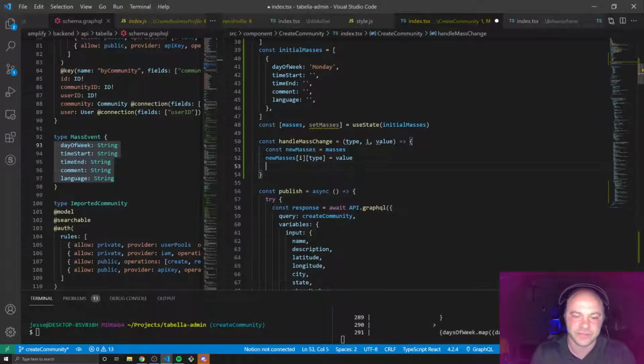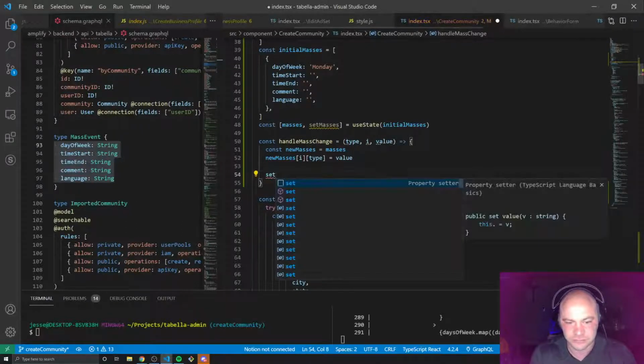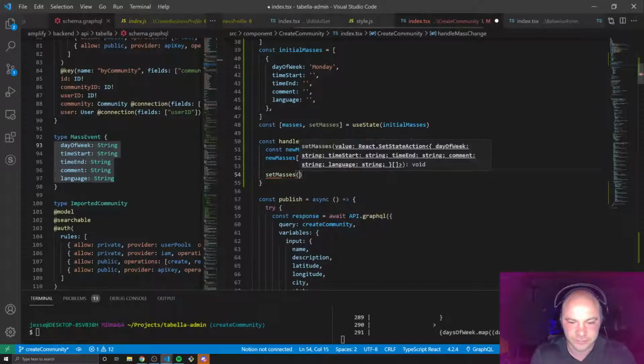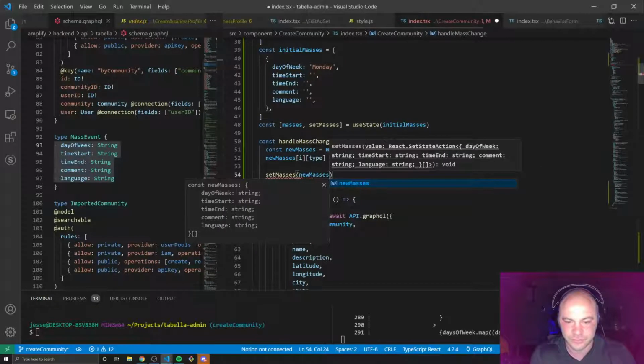Type value. There we are. Okay, and now we're going to say set masses equals new masses.